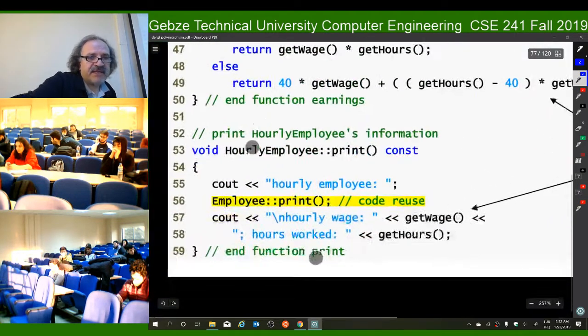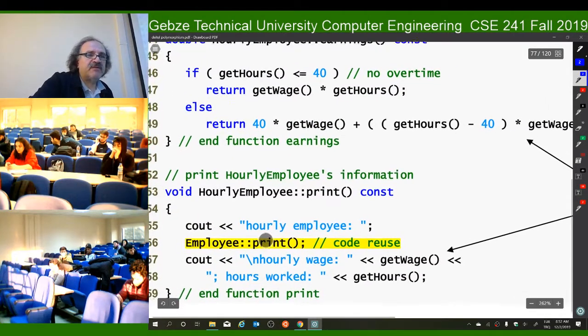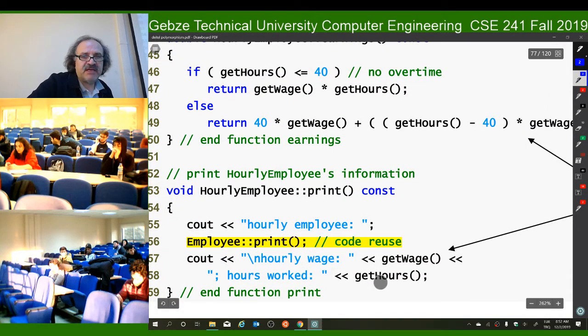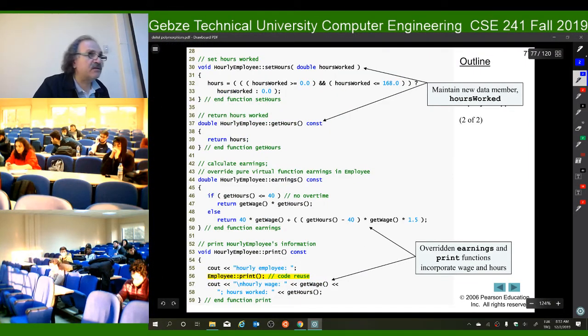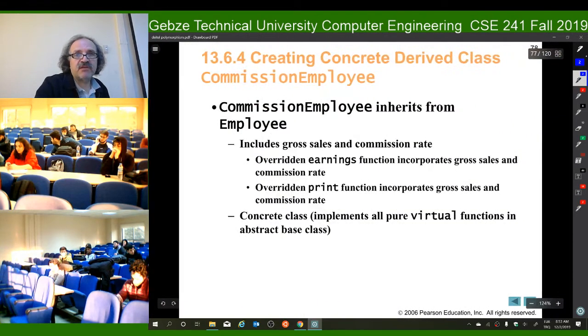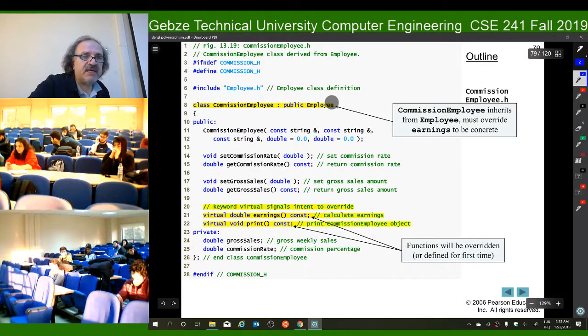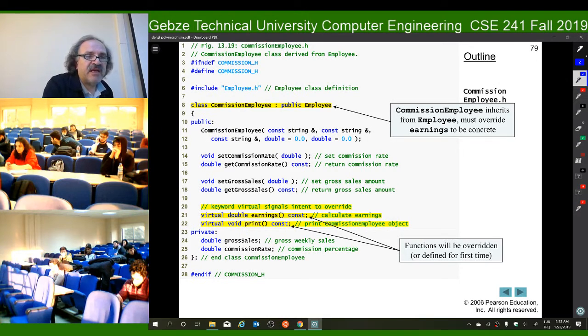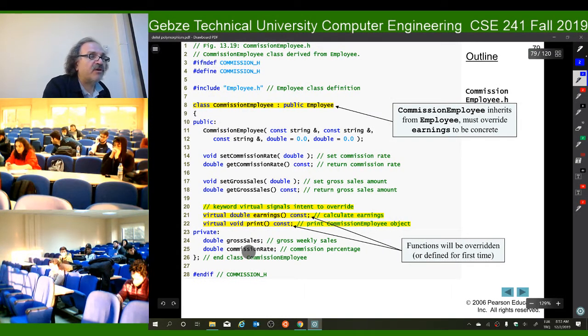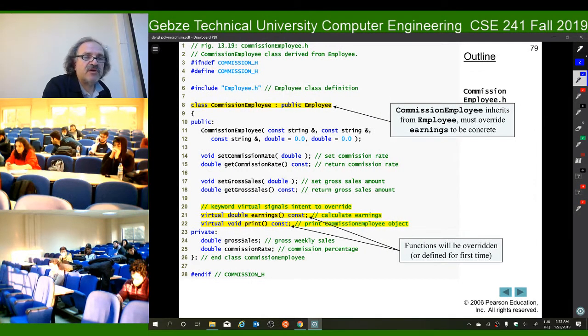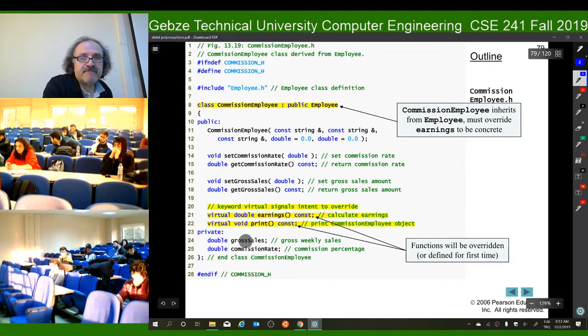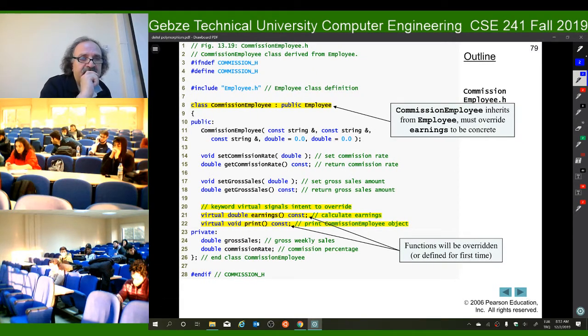Okay, for the print again, very similar. Call the print function of the base class, and after that I print my wage and the hours. Okay, good. Let's continue with the third class, which is a commission employee. Commission employee is an employee, but on top of it, I have my commission rate of all the sales that I make. Also, I know how much sale I make.